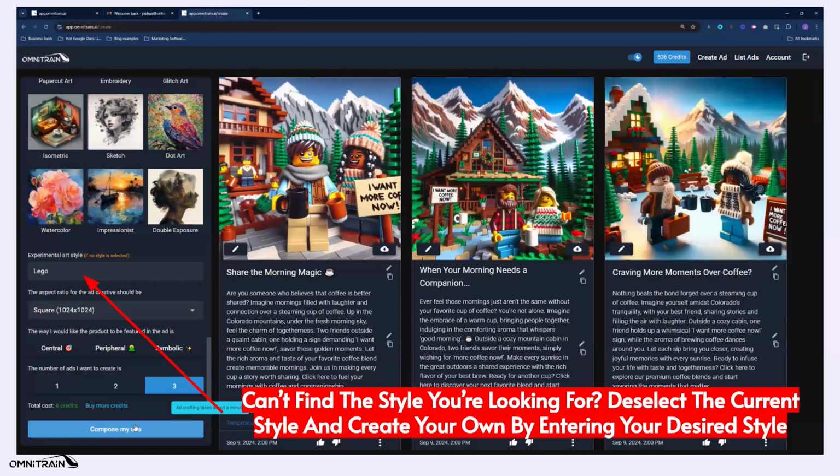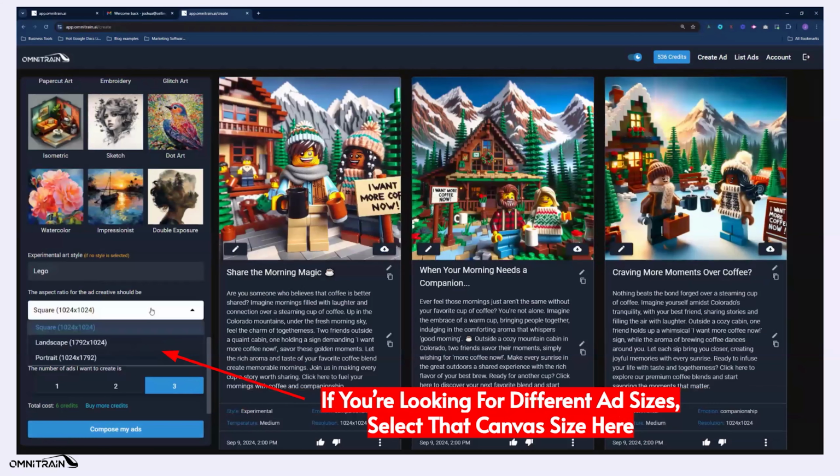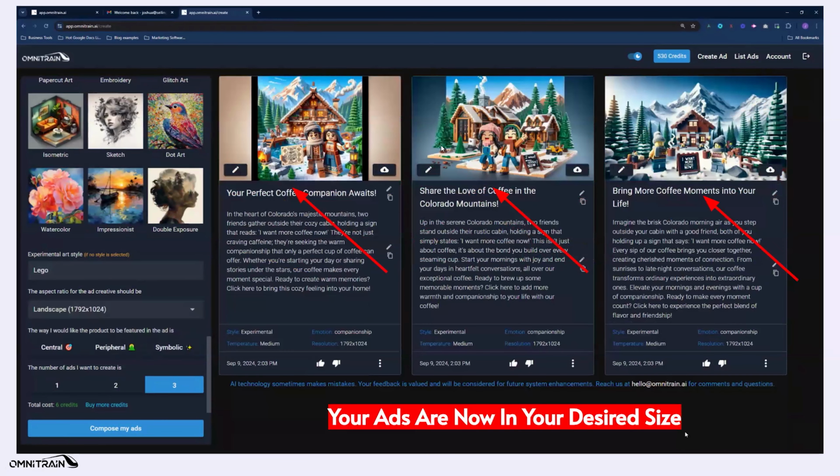Maybe we want to change things around a little bit more. Maybe we're creating different kinds of ads that are going to fit in different places, different placements. So we can designate what size of aspect ratio that we want: square, landscape, or portrait. We can arrive at different sizes, and this is going to impact the shape and structure, just as you can see here across the different screens I've shown. We have different aspect ratios. Now our ads are at our desired size.